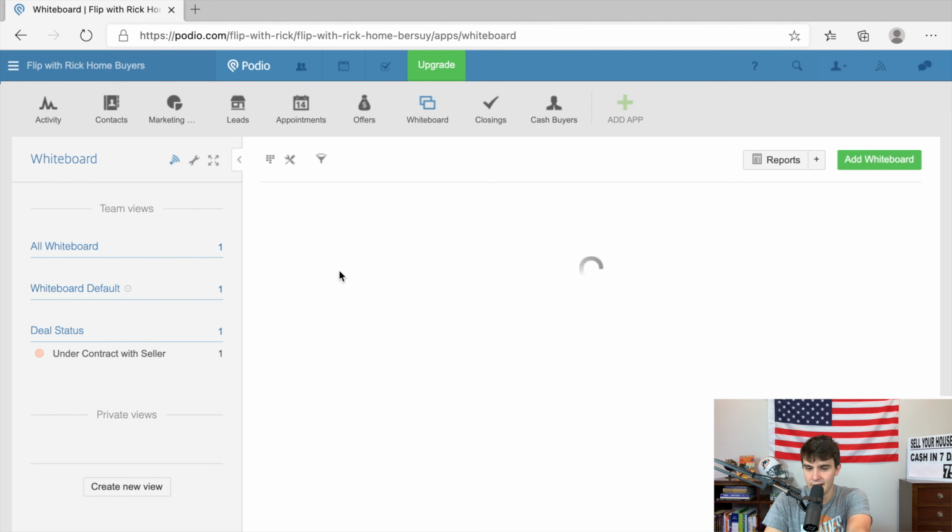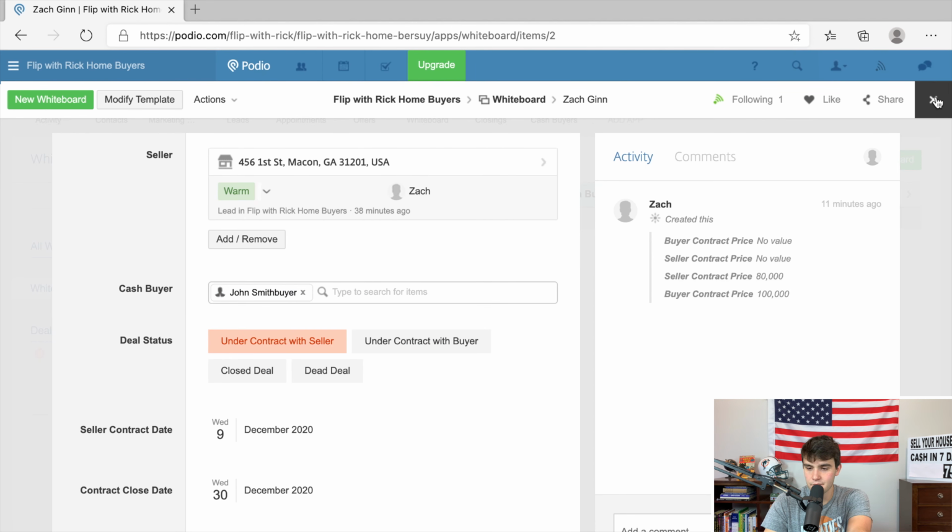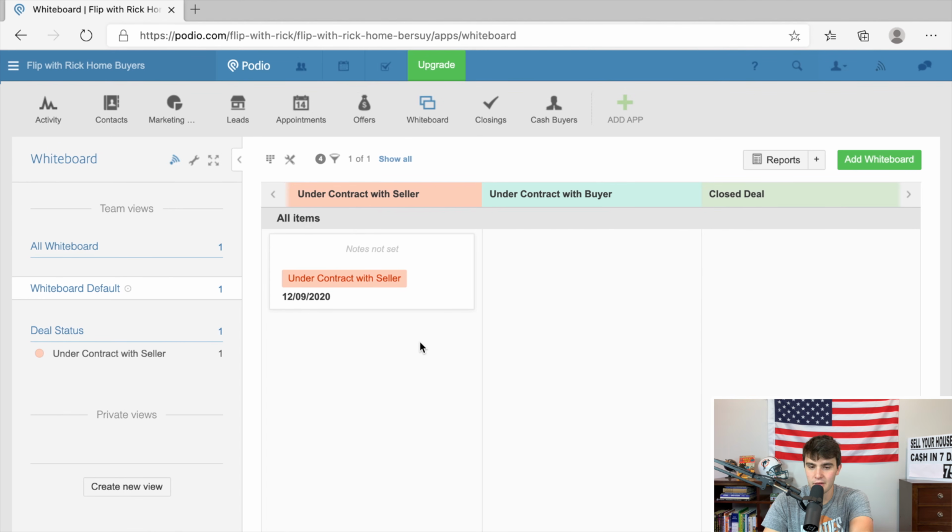Let's say the guy's actually doing it. So we go here, we can add the cash buyer here. Boom, we add the cash buyer there. And boom, that's it. That's kind of how you set up the Podio over here.